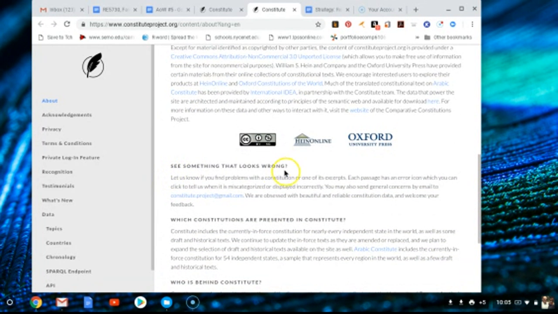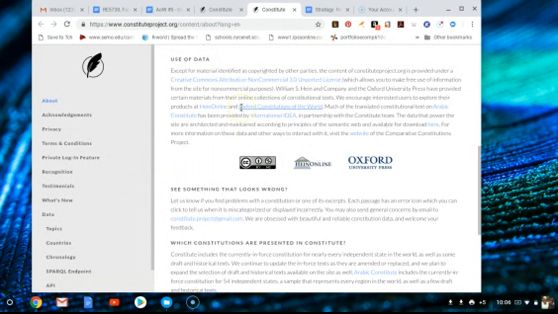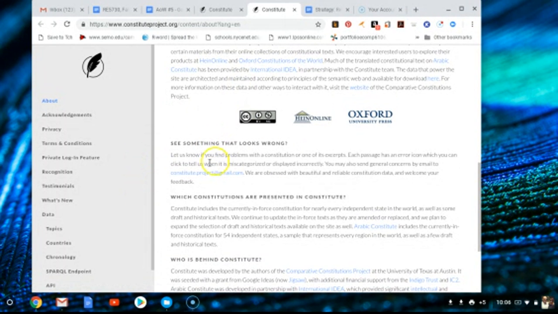See something that looks wrong. Let us know if you find problems with the Constitution or one of its excerpts. Each passage has an error icon, which you can click to tell us when it is miscategorized or displayed incorrectly. So that's pretty cool. We are obsessed with the beautiful and reliable Constitution data and welcome your feedback. You probably get a lot of experts looking at this site, and I think it's nice to know that they want to make sure that everything on here is reliable.